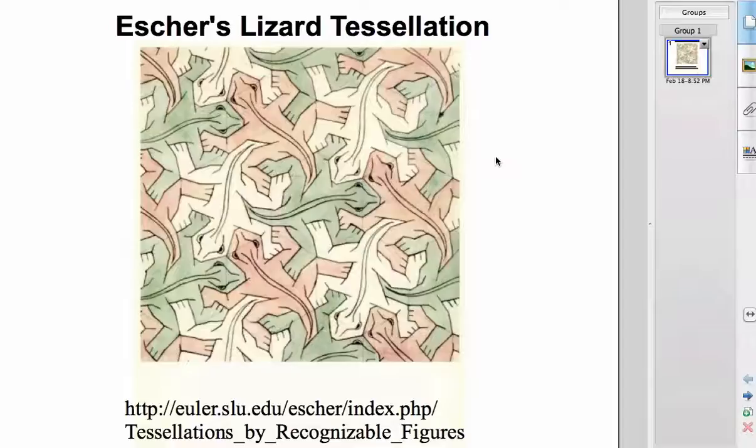Hello, this is Mr. Collier, and today we're going to attempt this Escher's lizard tessellation in Geometer Sketchpad.